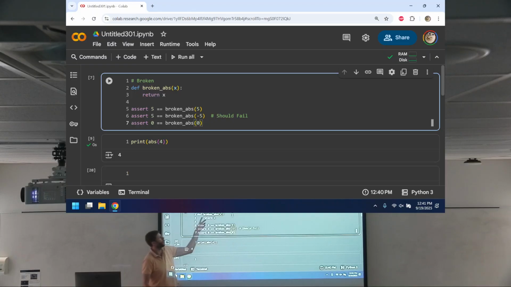But let's say I wrote broken absolute value. I give it x, and it just returns x. So now again, I know what broken absolute value is going to do, but let's pretend we thought it was absolute value. Also note that the order that we put these doesn't matter, right? Before I put the function call on the left-hand side and what I expected on the right-hand side, here I flipped them. It doesn't really matter, just be consistent.